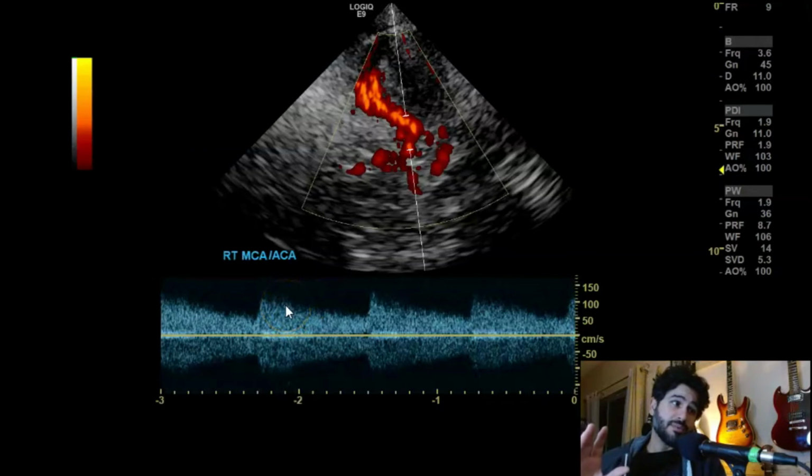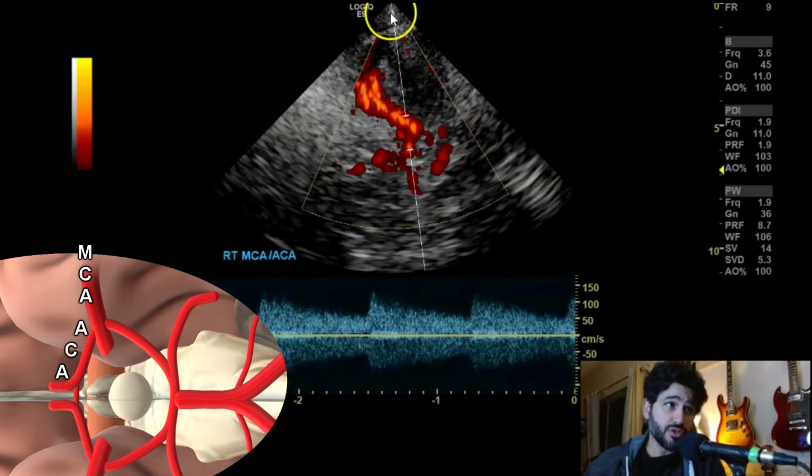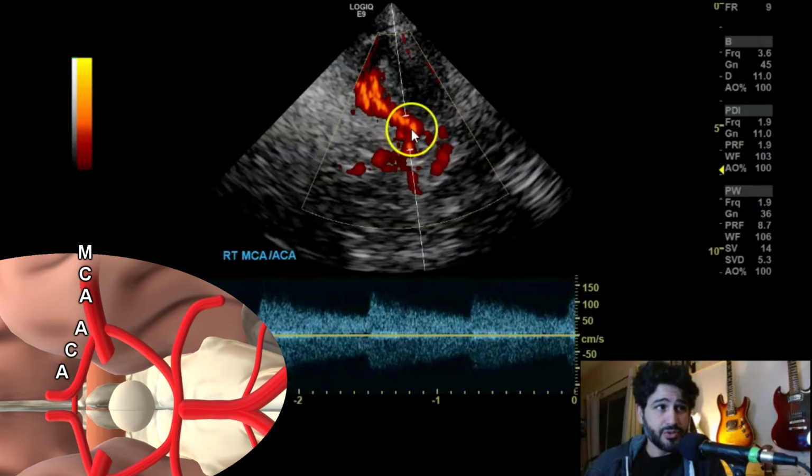So once I'm done with the MCA, I'll do the ACA and MCA together. So the middle cerebral artery and the anterior cerebral artery together. I'll open up the gate so I can pick up the flows for both vessels. And you're going to have one going above baseline and one going below baseline. So the middle cerebral artery is going towards the transducer, and the anterior cerebral artery is going away from the transducer. So above baseline is going to be MCA, below baseline is going to be anterior cerebral artery.